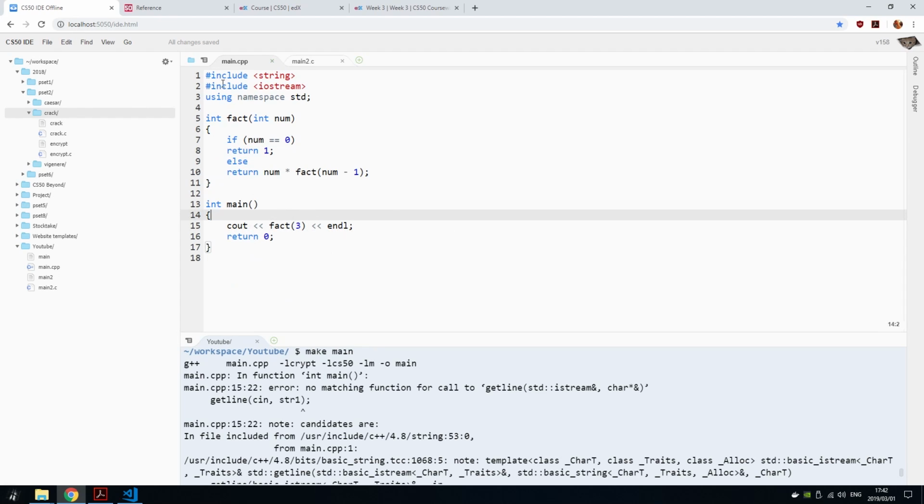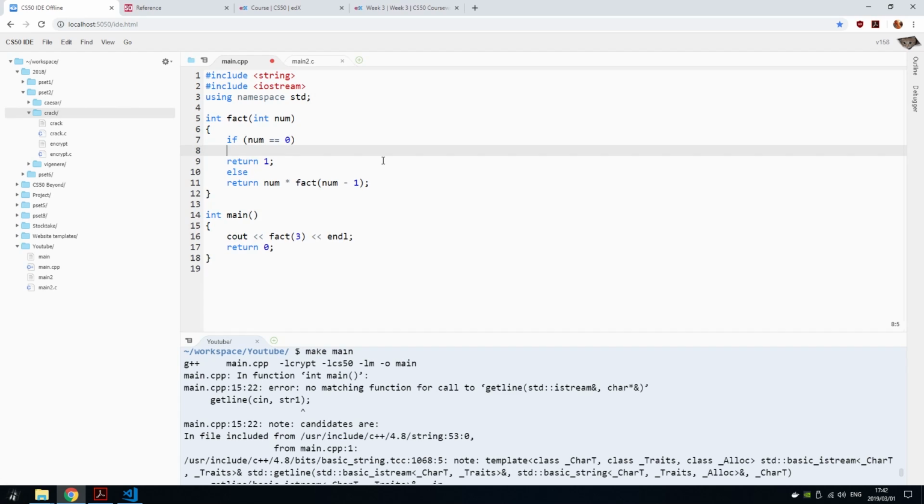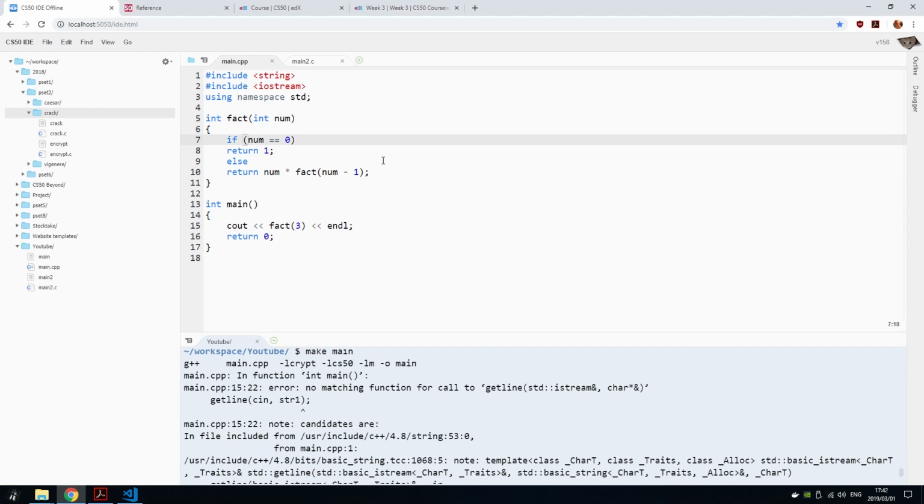So in our main program we have this factorial function right here, where we can say if num equals 0 then return 1, else return num times the factorial of num minus 1. This is a very recursive definition to get a factorial of a number. There might be other ways to implement it, but notice we didn't use any braces here. We didn't use braces, and that's one thing about C++, you don't have to use braces.